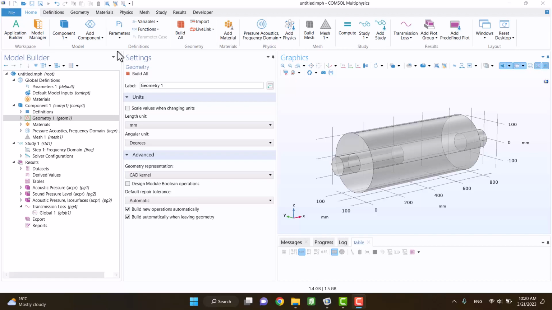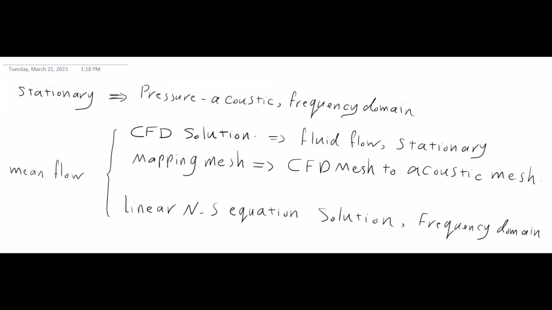First, I would like to explain a little about this process. I split this process into two sections. Section 1 is stationary medium. I recorded a video before about pressure acoustic frequency domain, and you can watch it on my channel. In this video, I'm going to explain the second section.